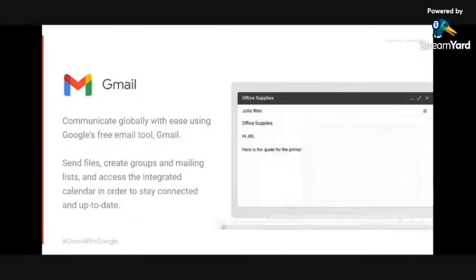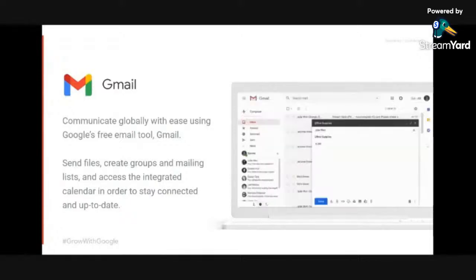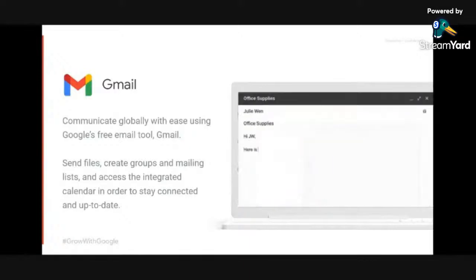Communicate globally with ease using Google's free email tool, Gmail. You can send files as attachments, create groups and mailing lists. You can access the integrated calendar in order to stay connected and up to date. You can use the calendar for both personal and team use. The latest Gmail makes it easier to stay on top of the work that matters.